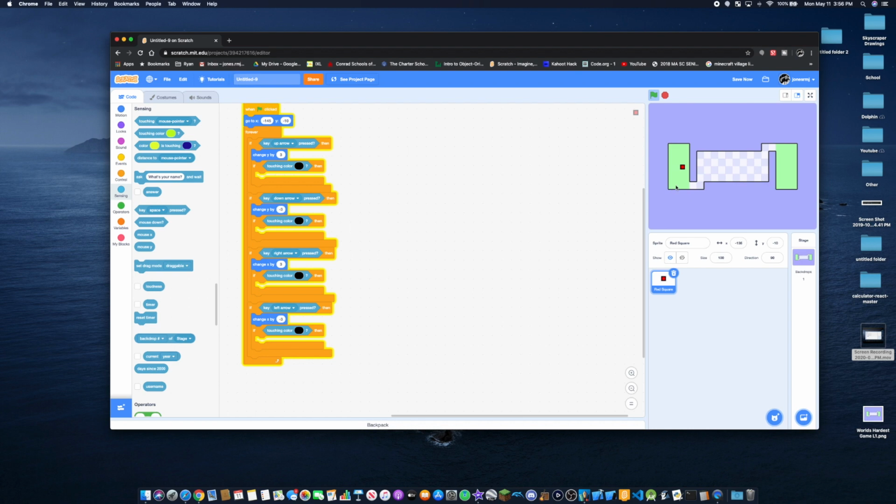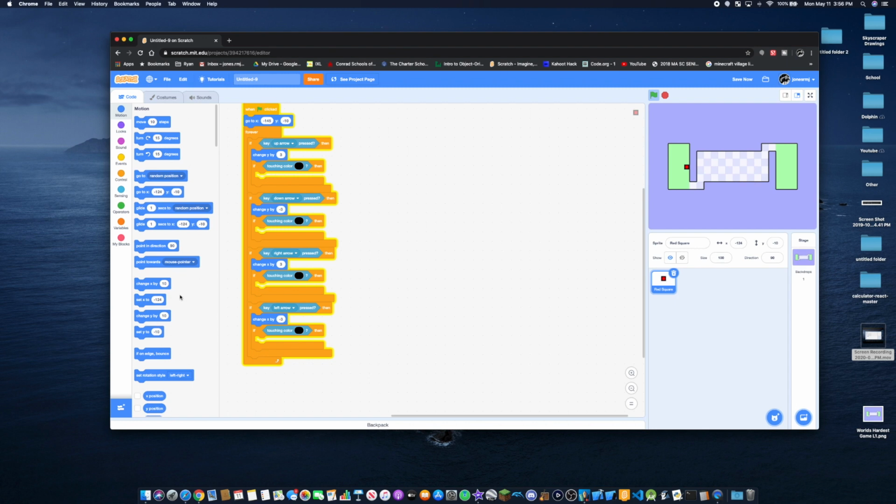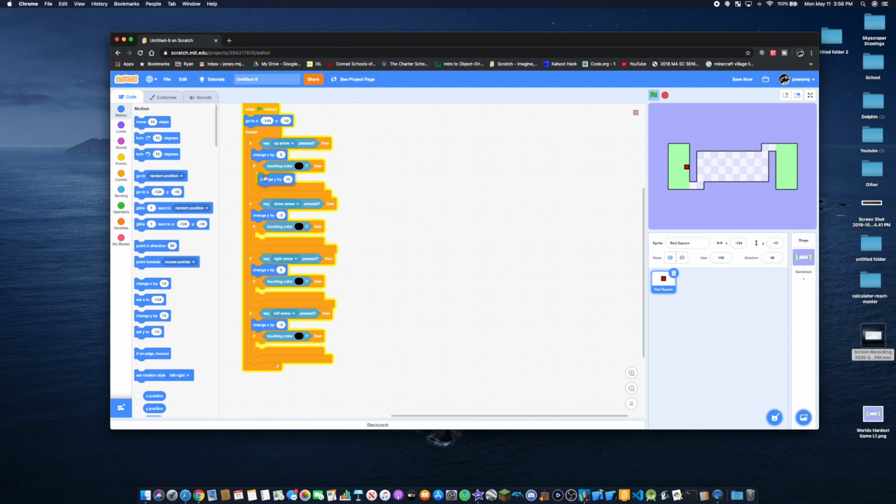So now that we have code that can basically tell if the square is touching the black borders, how do we actually make the square stop going forward? Well, pretty simple. We need to go ahead and grab another set of change Y or change X, depending on which arrow key we are affecting, and we need to change it to the opposite value or the reciprocal value.